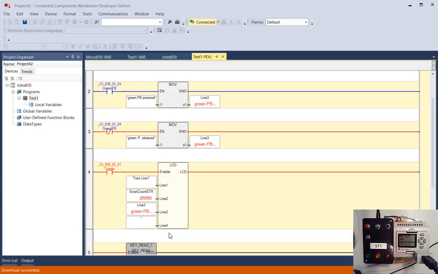And if you're looking at line 3, it's saying the green push button is released. If I press the green push button, then it says green push button pressed. And if you're watching the programming screen, you can see those rungs alternating back and forth between which rung of those is true. So that seems to be doing everything I wanted.